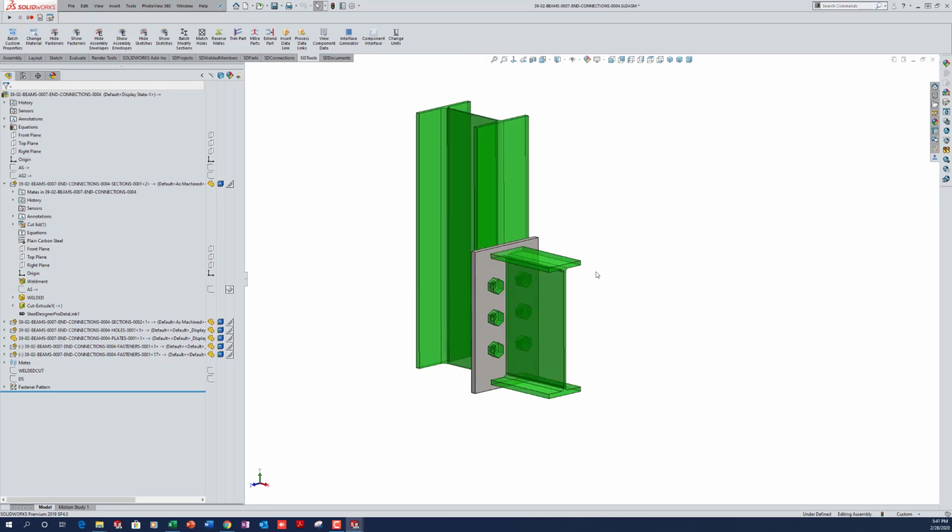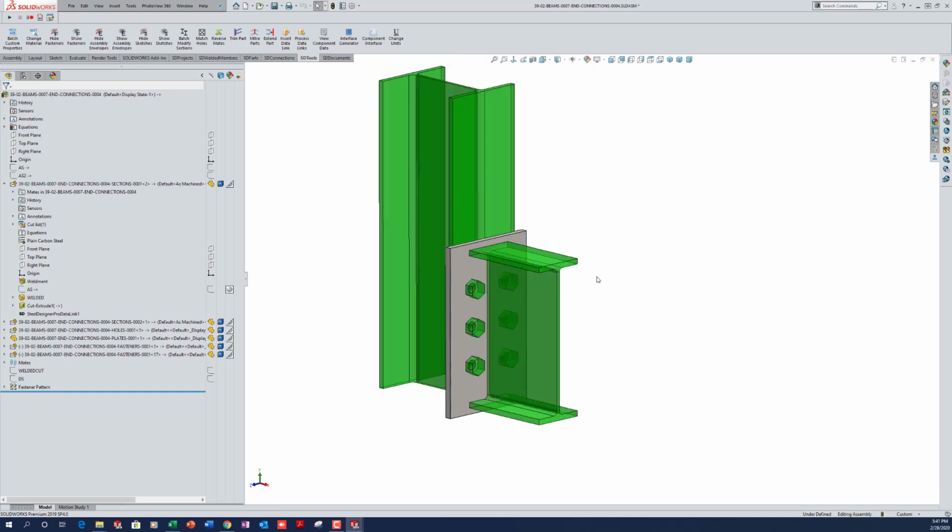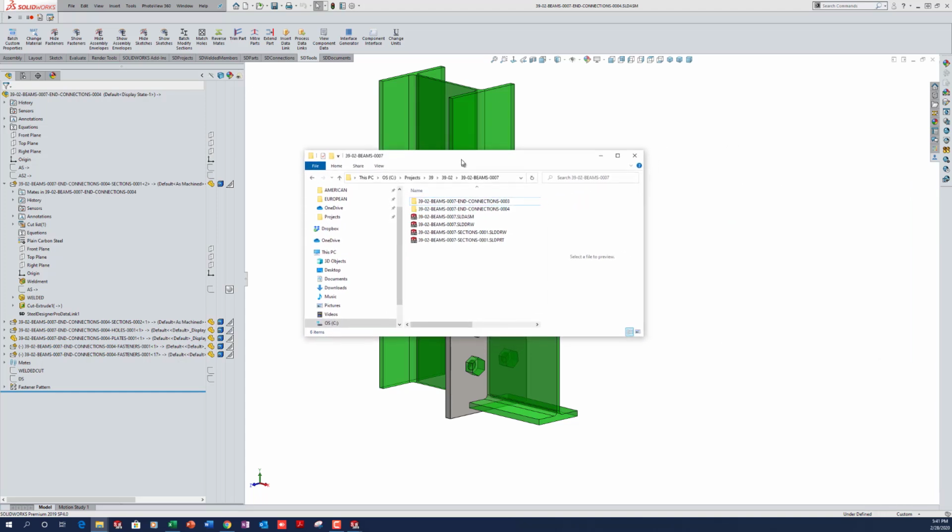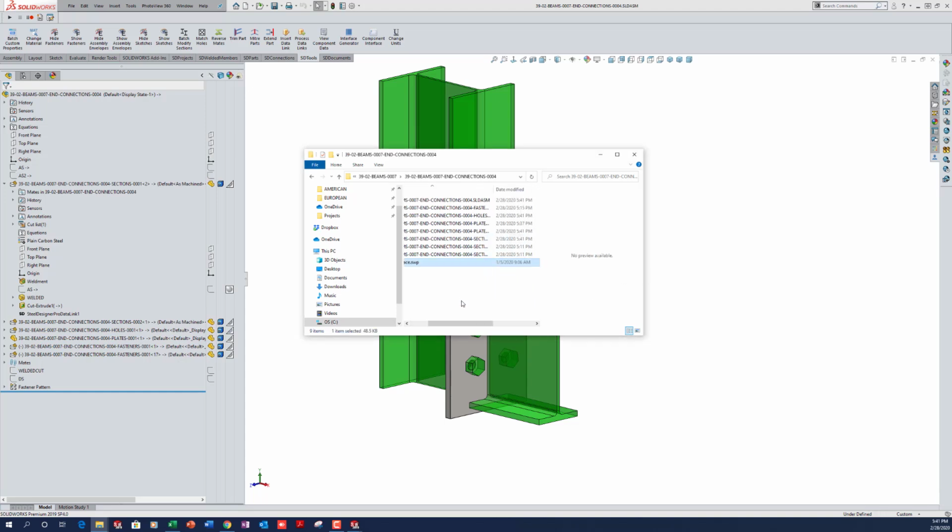Now we're going to want to create the component interface. And the way we do that is by first taking a blank interface that is provided and copying it into the file location for the connection. So now I have this blank interface. I just keep it on my desktop.